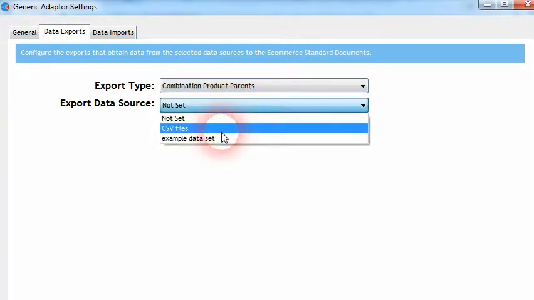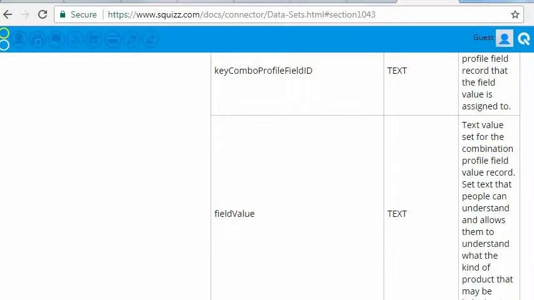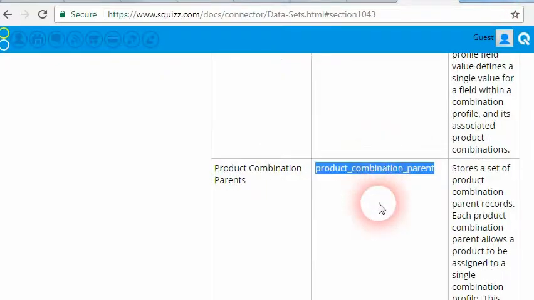And then we set the values data, so we find the name of that table. So that is product combination parent.